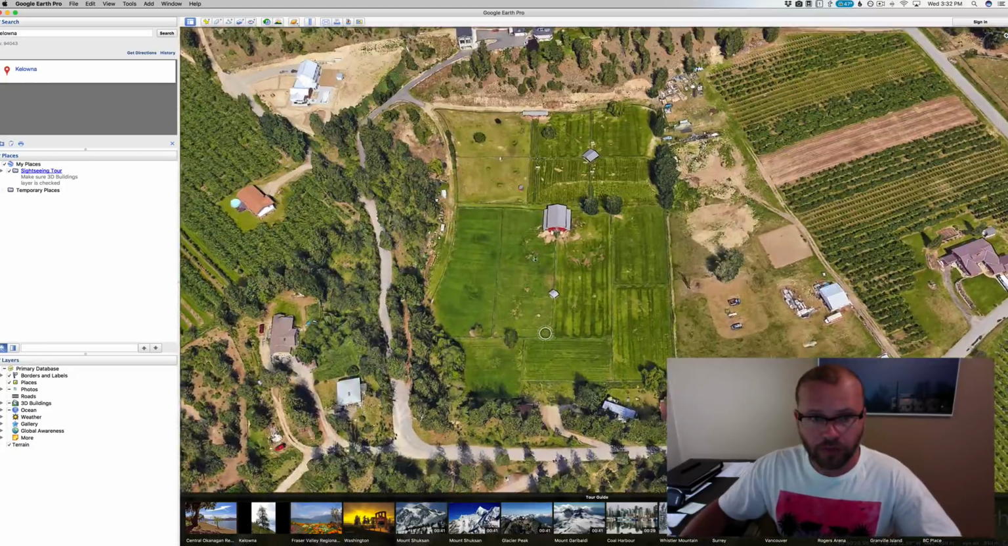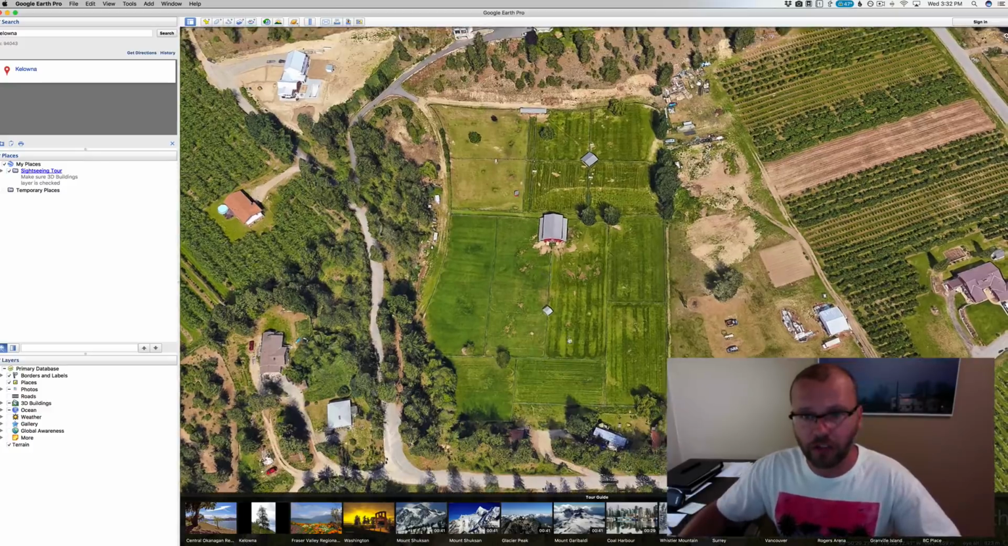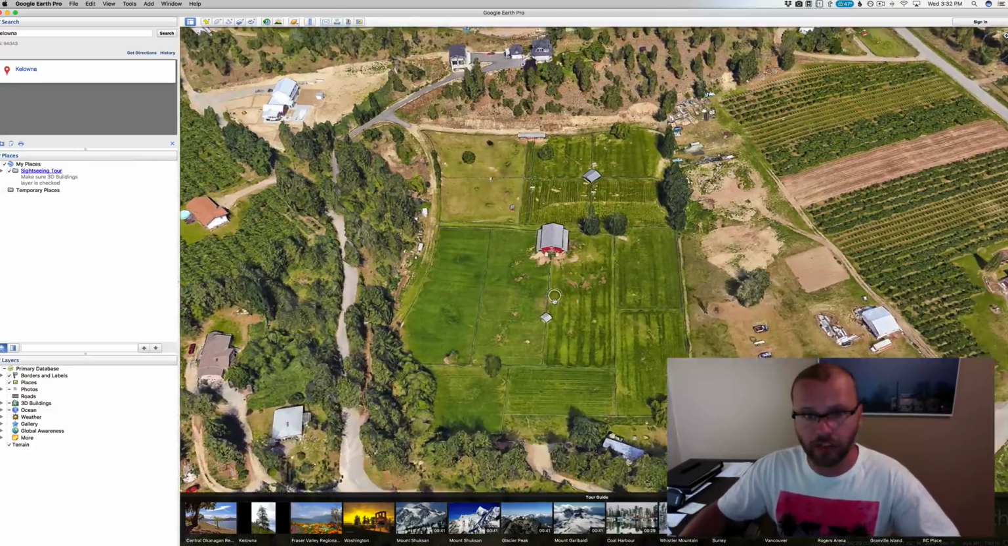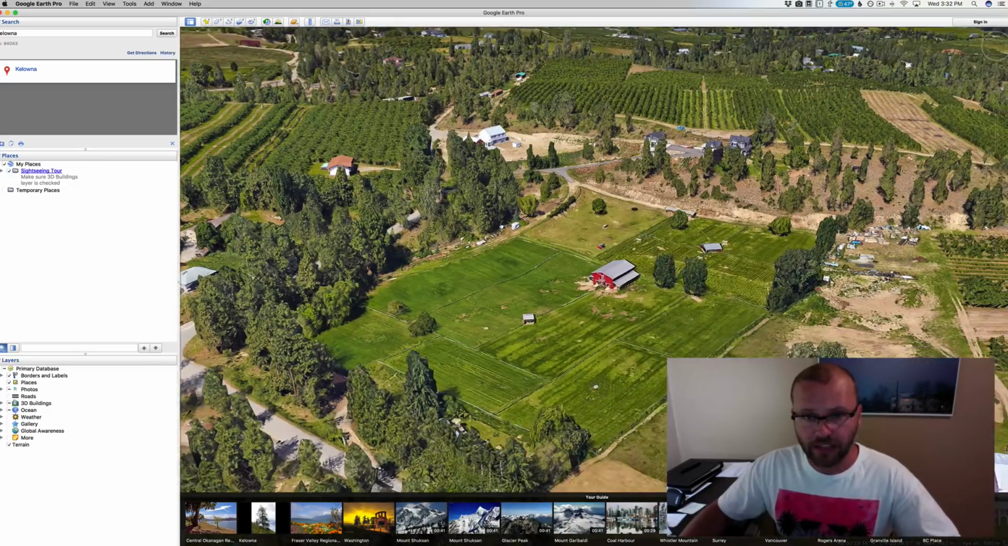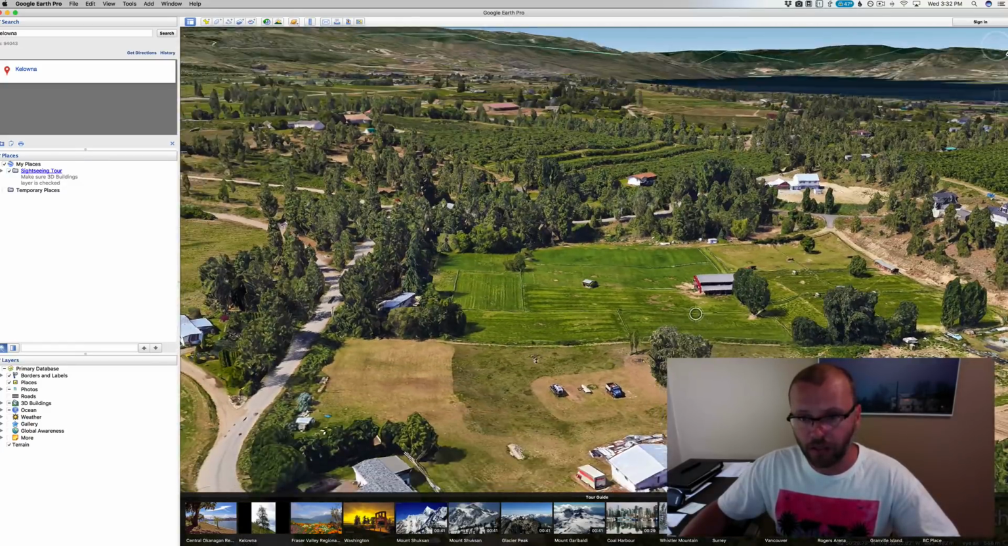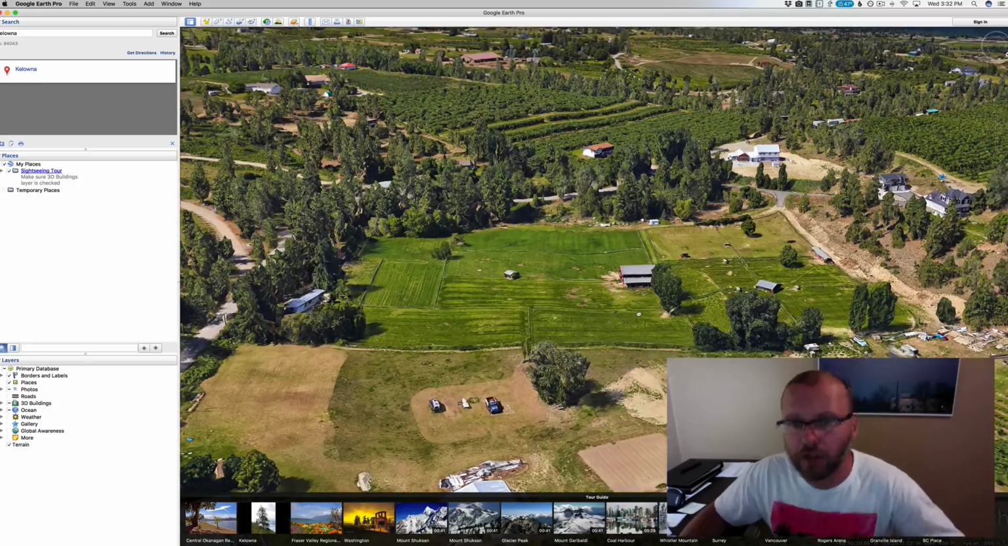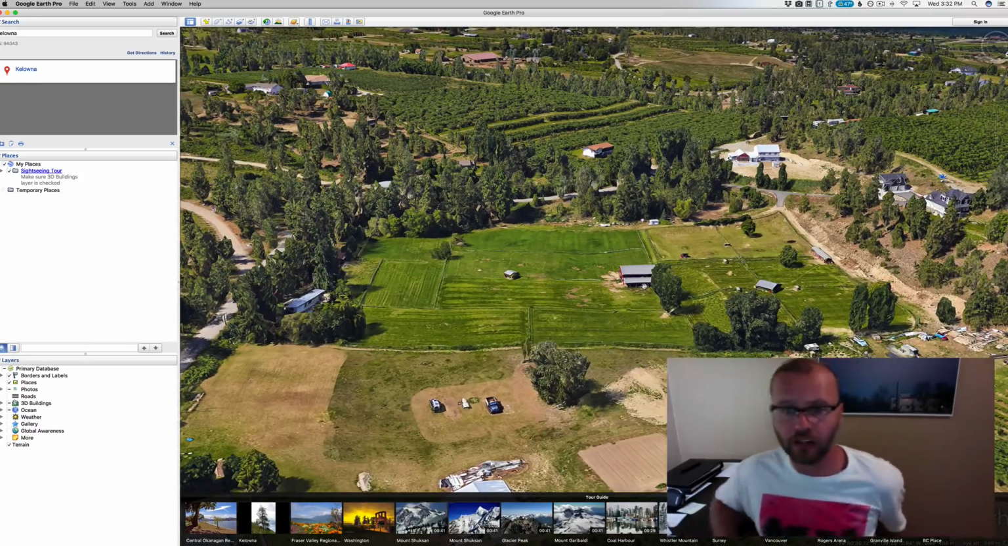Now, we can talk a little bit about where water might drain and where it might flow. So in this situation, I often wonder why they put this barn at that low point.